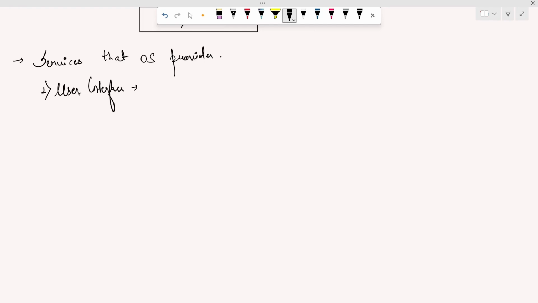Whatever you see in your system is basically a user interface. There are so many operating systems like Mac, Windows, and Android. If you are using an Android application, you will see an Android type of user interface. If you are using Mac, you see a different kind of user interface. User interface means whatever application you see on your system. It's also called GUI, graphical user interface. The operating system provides a user interface, meaning whatever you see on your desktop is provided by the operating system.